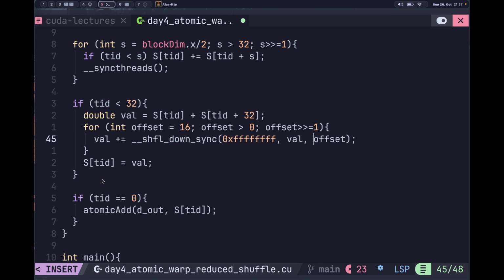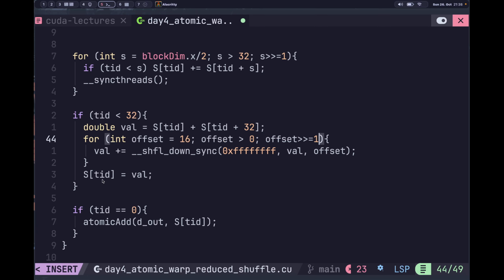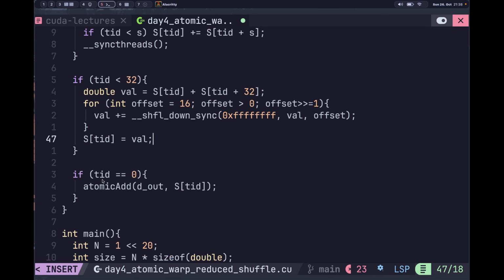Now the function signature of shuffle down sync is particularly strange. First thing is called a mask. This mask tells the compiler that in that warp, all of the threads are active. Consider all of these threads in the operation. We require the value val from there, and the offset is defined as offset, which is part of the for loop. And when we are finally ready, we will store the value in the shared memory at the index TID of that thread.